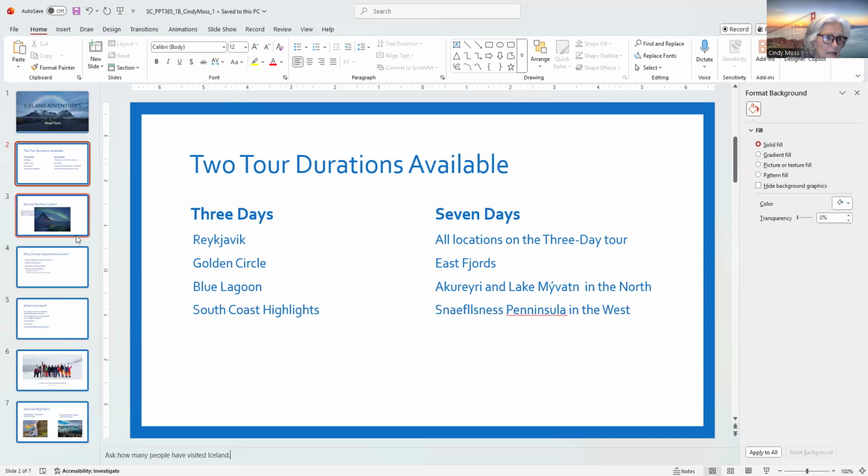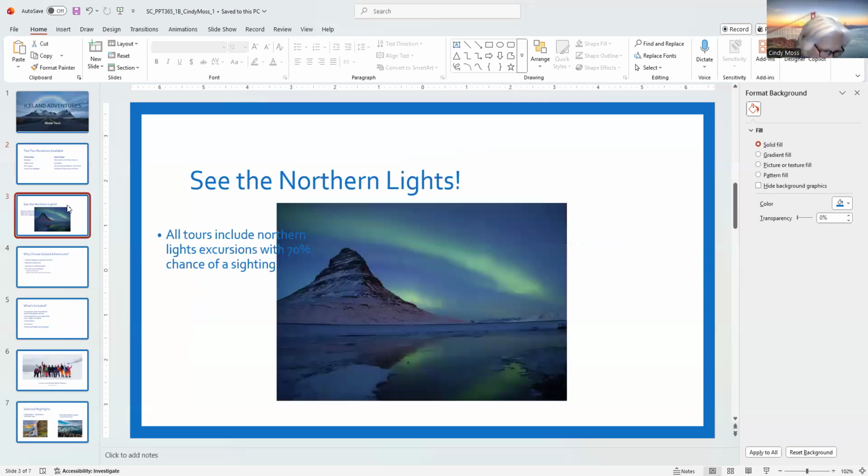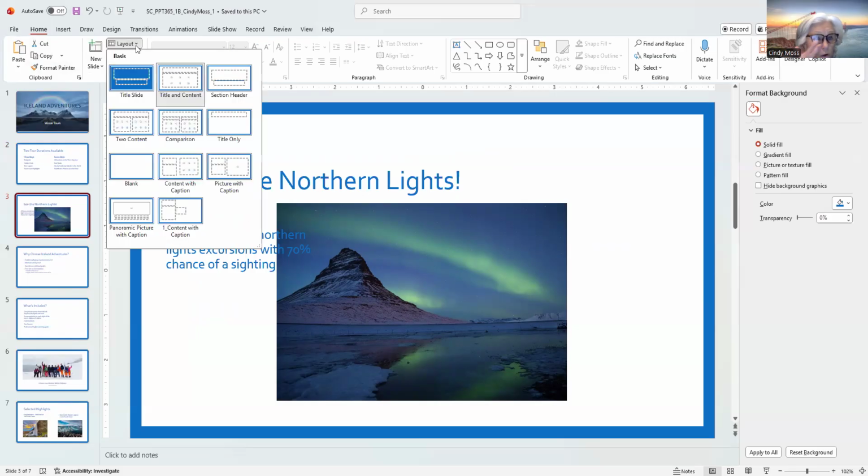On slide 3, that's step number 4. Change the slide layout to picture with caption. So your layout is over on your home tab right here. Everybody see that? Click down, and they want it to be two content. So right here's two content.